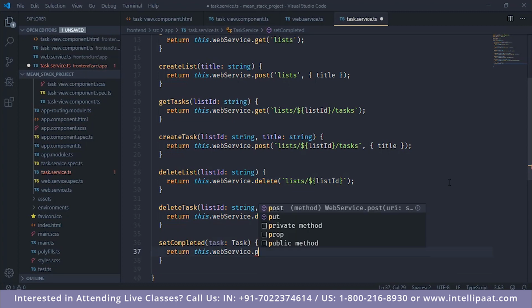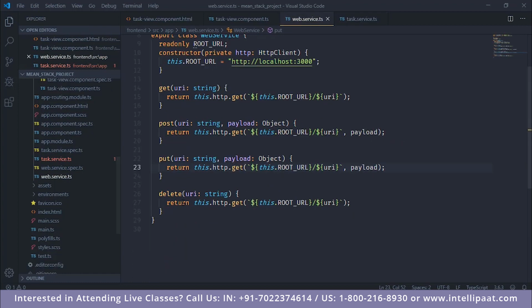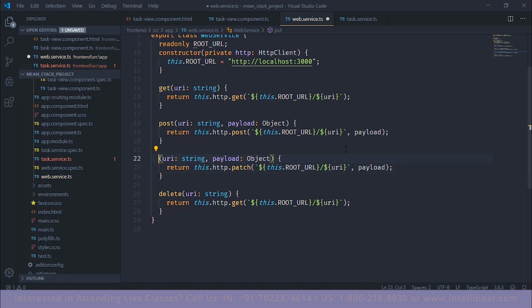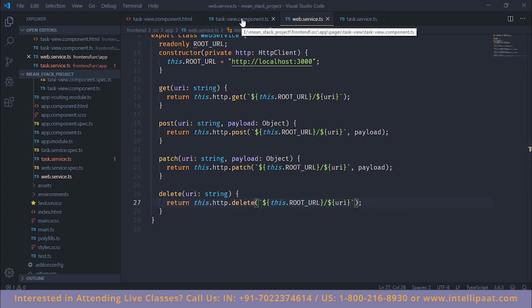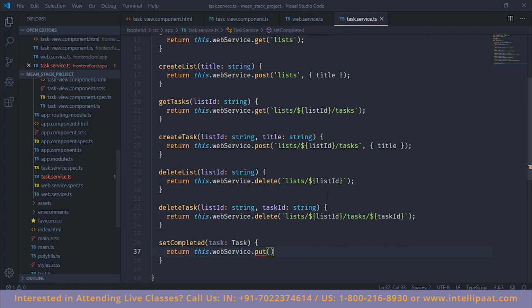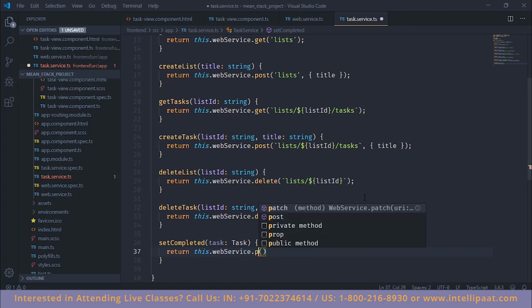So you can use put as well, I think. Okay, let's see. In web service, we have used put, and okay, so we have made certain mistakes here. It's going to be post. Instead of put we can use patch, and here instead of get we get to use the delete method. Okay, now that that is done, let's open task service, and instead of put we use the patch method.